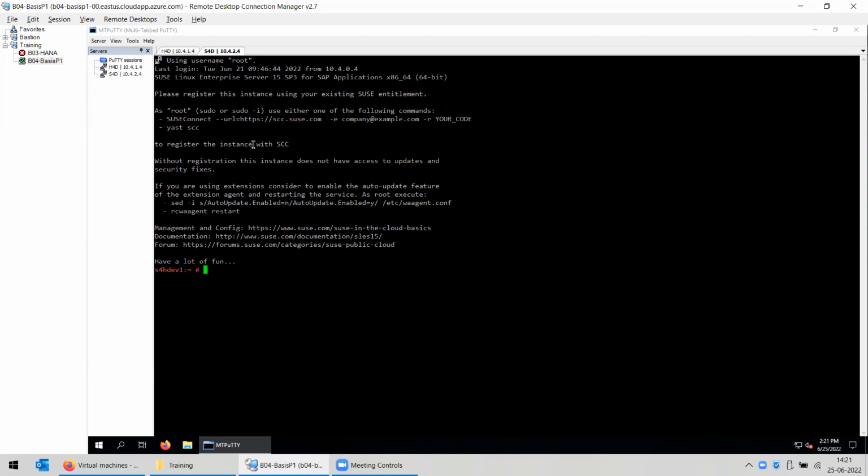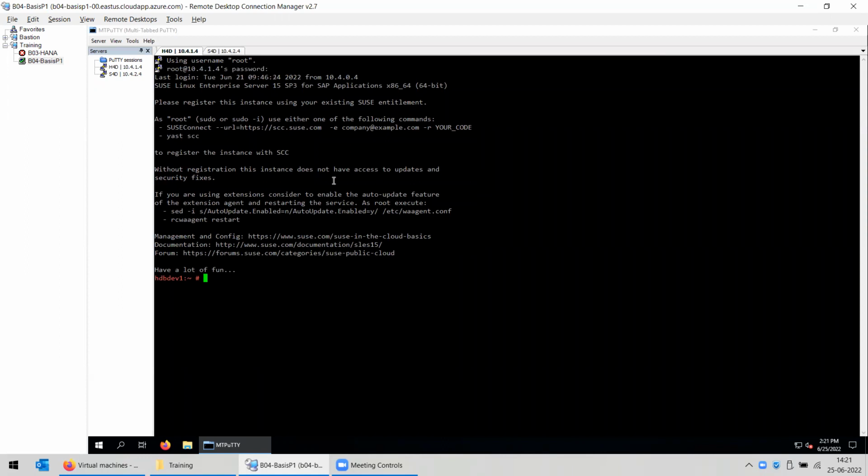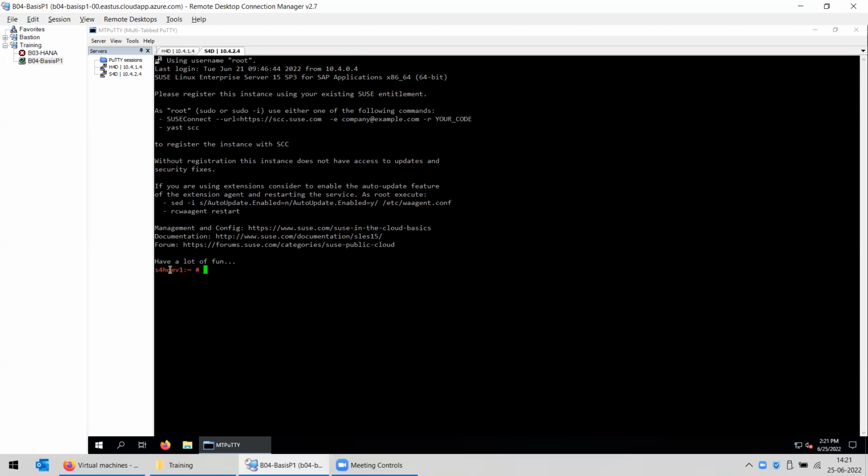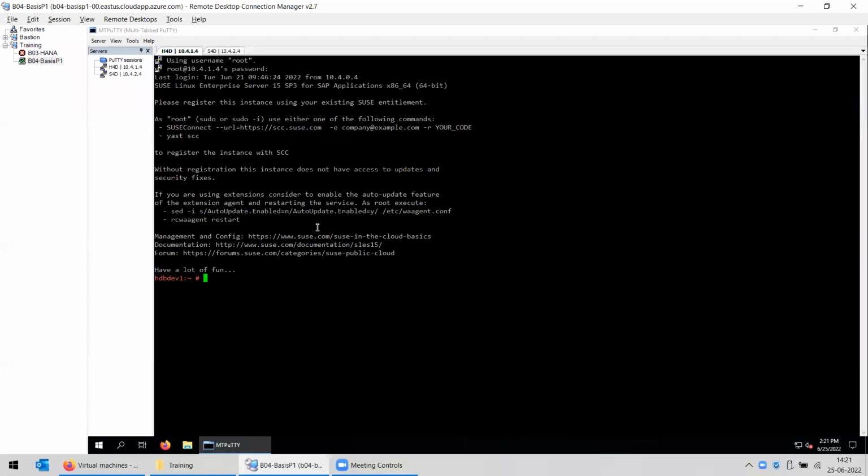Okay, so we will start the class now. These are my two systems over here. This is my HANA database system, the host name of which is HDB Dev 1, and the other one is the application server, which is S4H Dev 1. We have installed S4HANA 2020 on this. So first let me start my database.